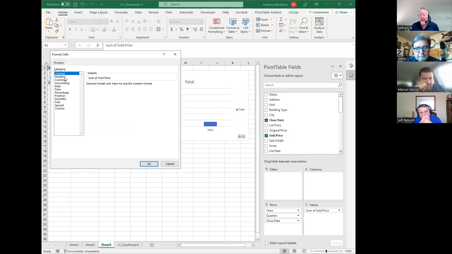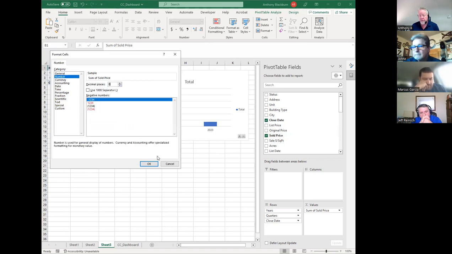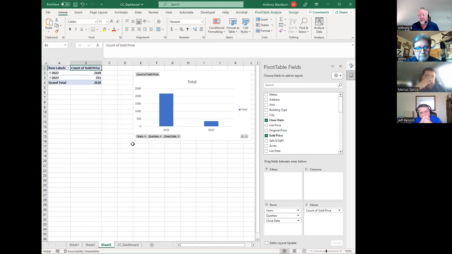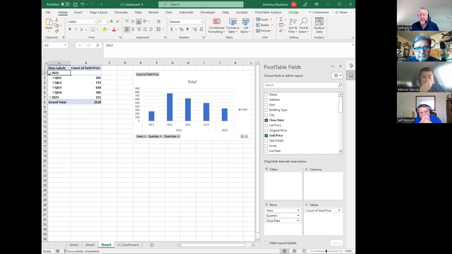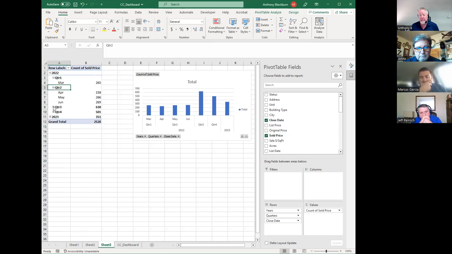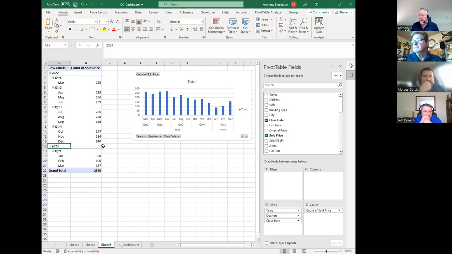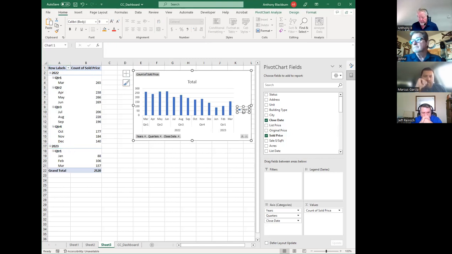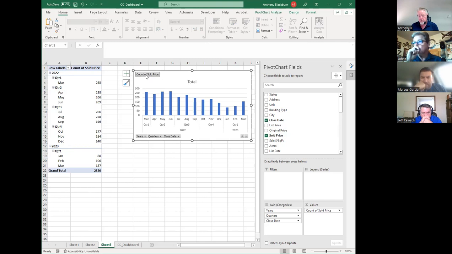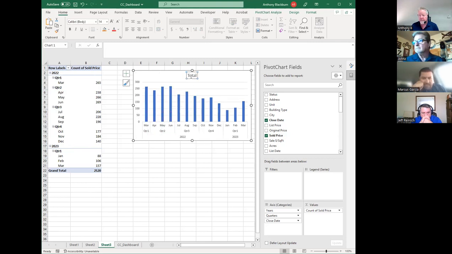For the number format, we want a number. We don't need any decimal places. Okay, and so we will expand each one of these. Okay, again, very powerful information starting to come through. We'll get rid of the legend. We will hide the field buttons, and we will change this to number of sales per month in Oakland.